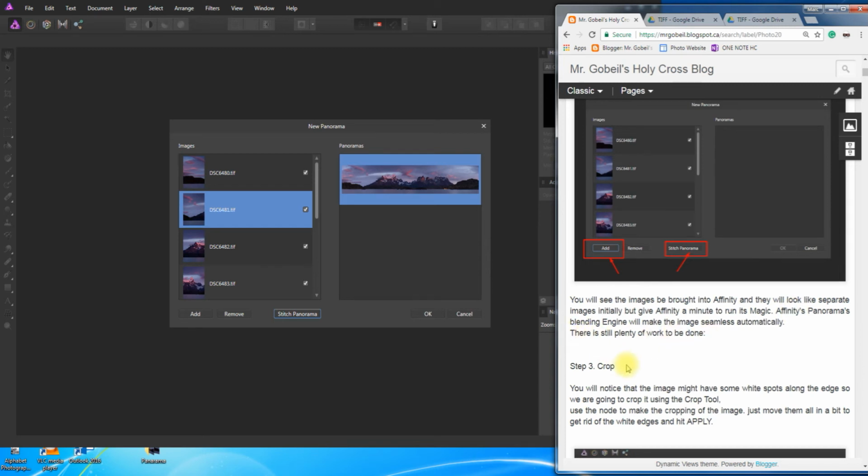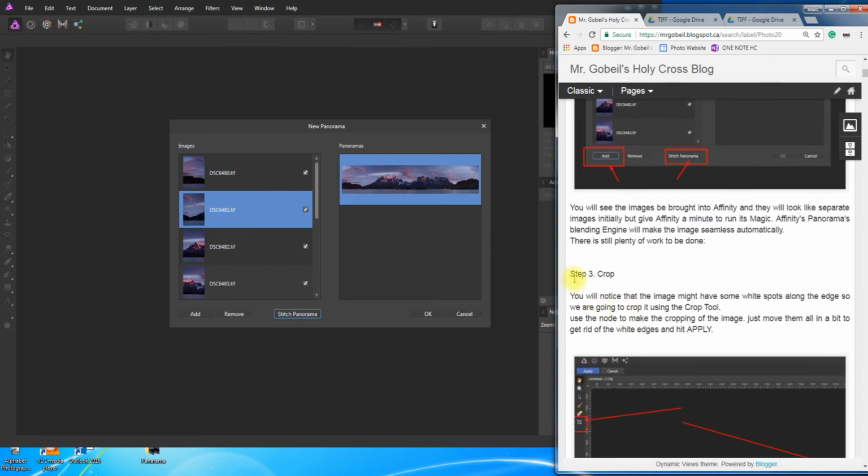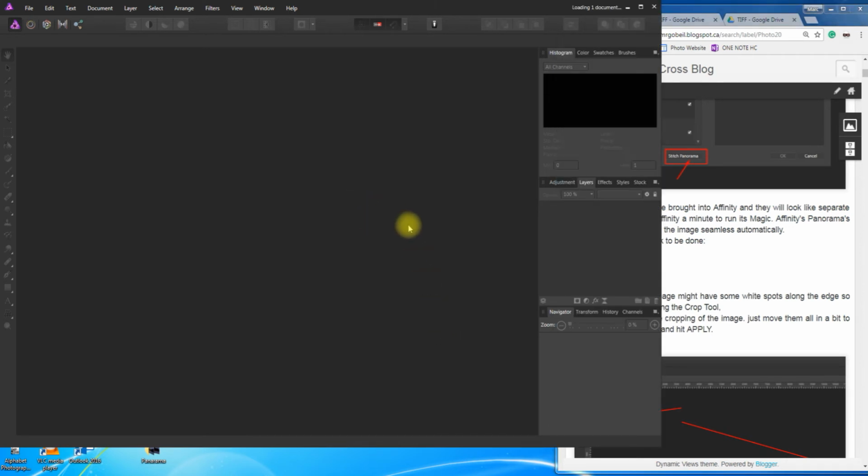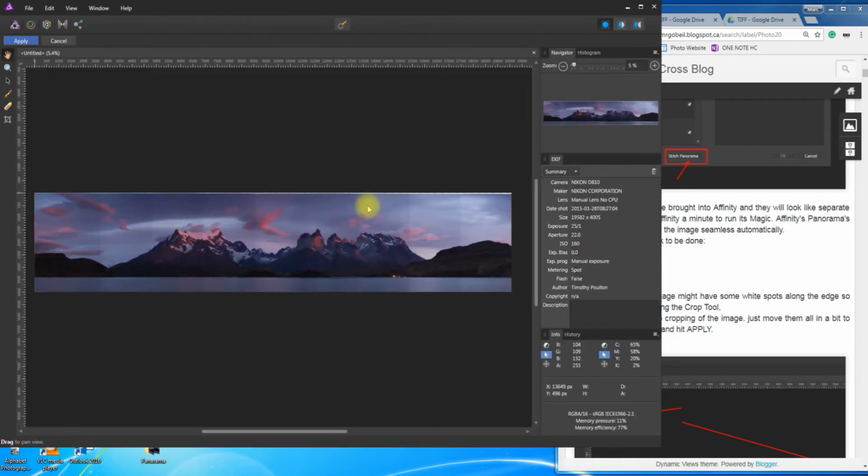So plenty of work to be done still. First step, step 3, is to crop. But after this, obviously, we just have to hit OK. It will load up our image. Again, it might take a little time because here's where it looks like separate images. You can actually even count them. And then it's rendering it.